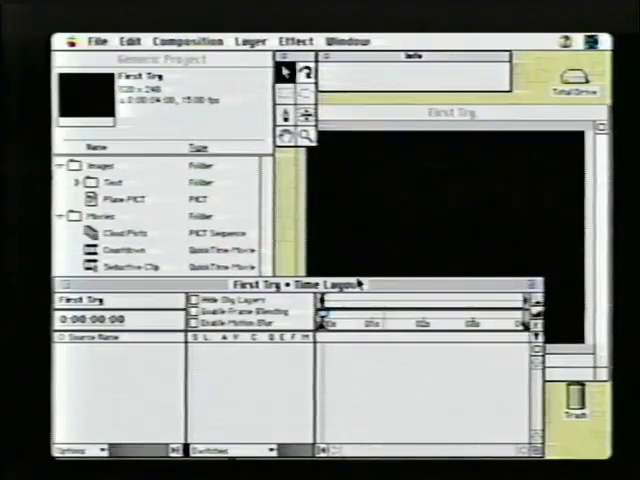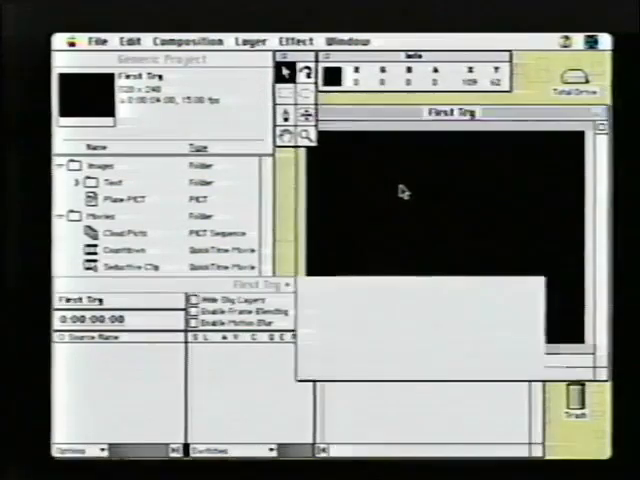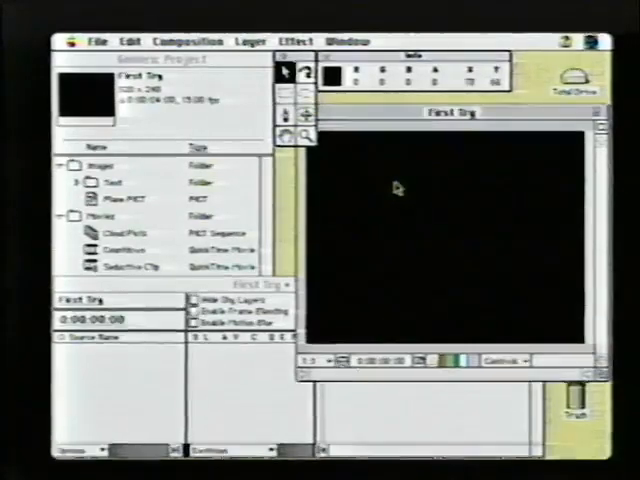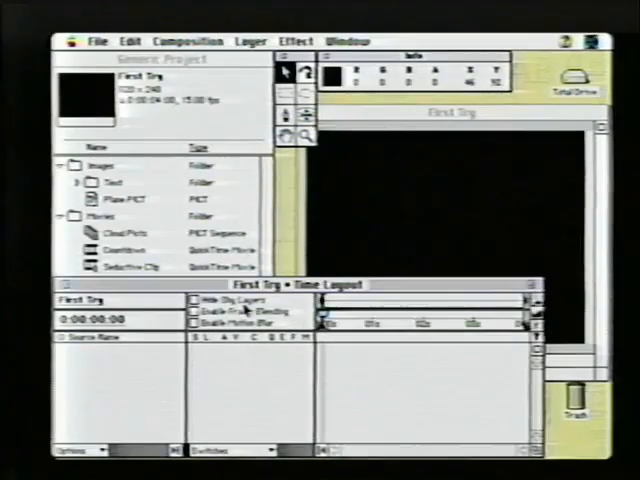All right. Now let's look at the composition window. This is the stage where you position your elements and you animate them. You can have as many comps as you want in a project, and each comp can have a unique name, length, size, resolution, frame rate, and pixel aspect ratio. Because comps can be so unique, each comp will have its own associated timeline window.